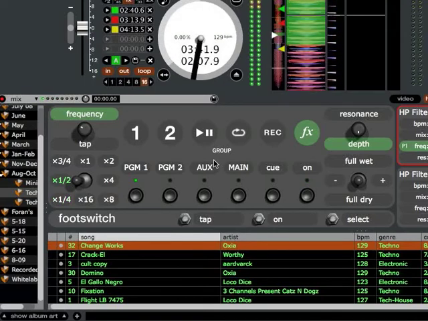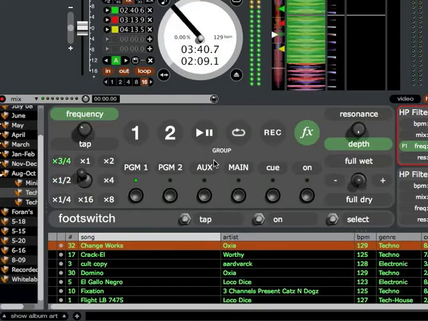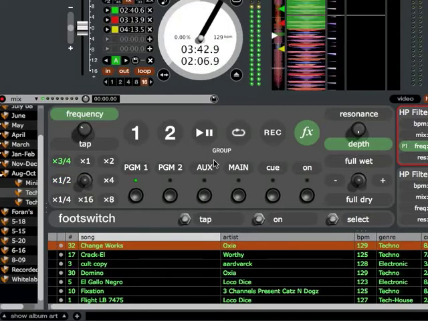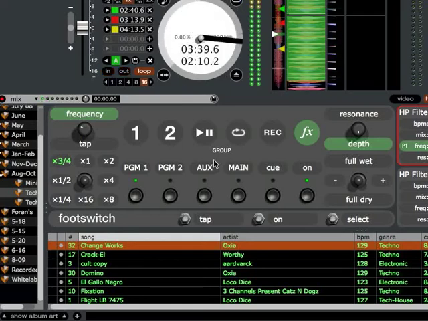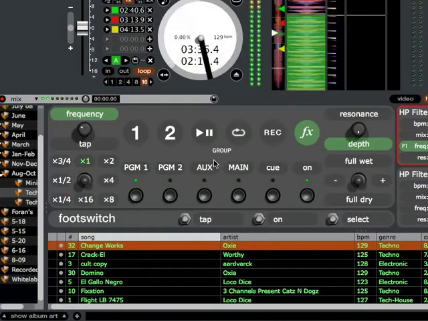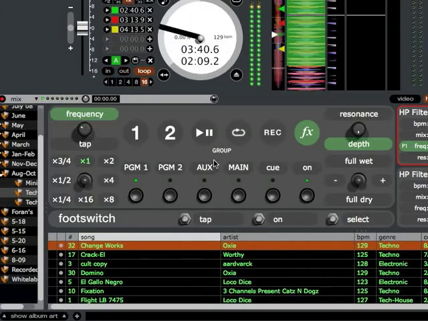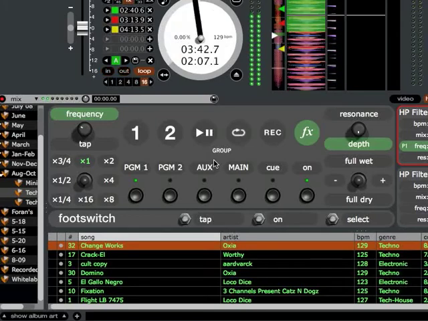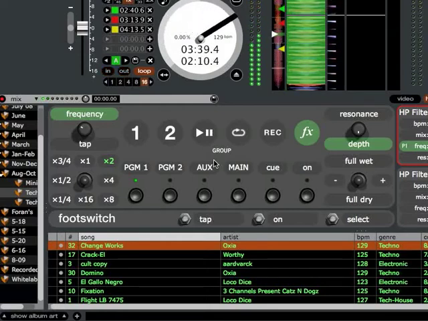That was a quarter. This is going to be a half now. Let's do three quarters now. Let's do one beat now. That was kind of offbeat. Hold on one second. Let's do two beats now.